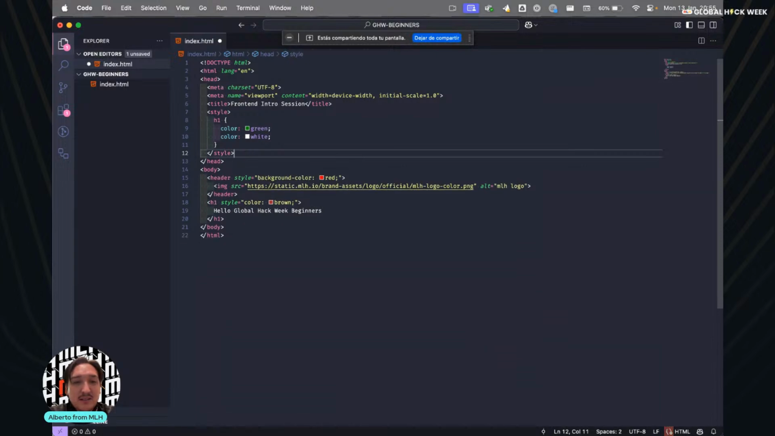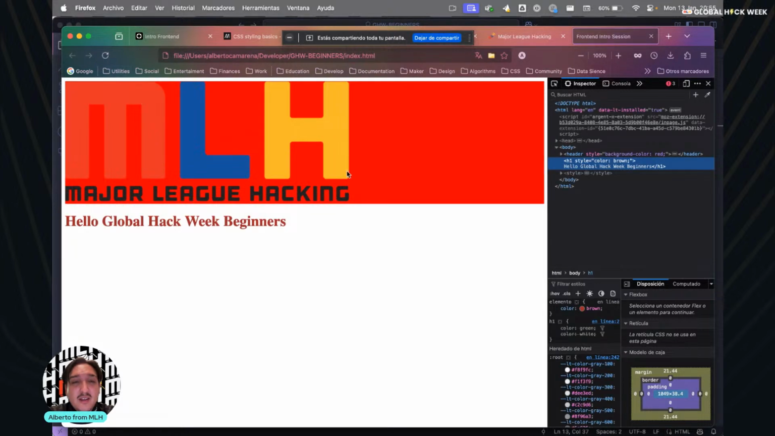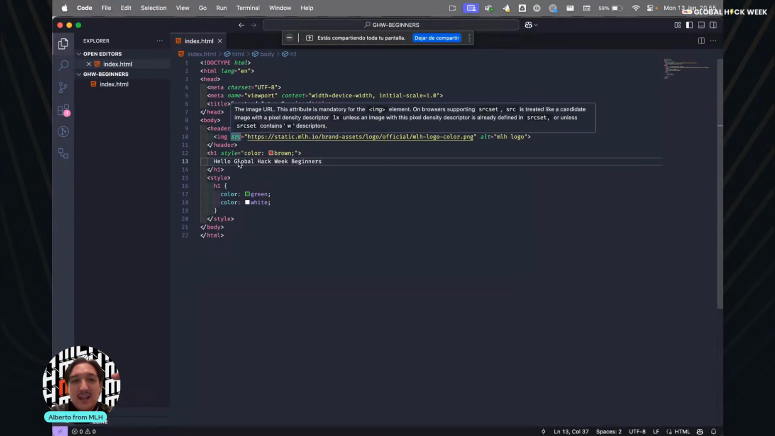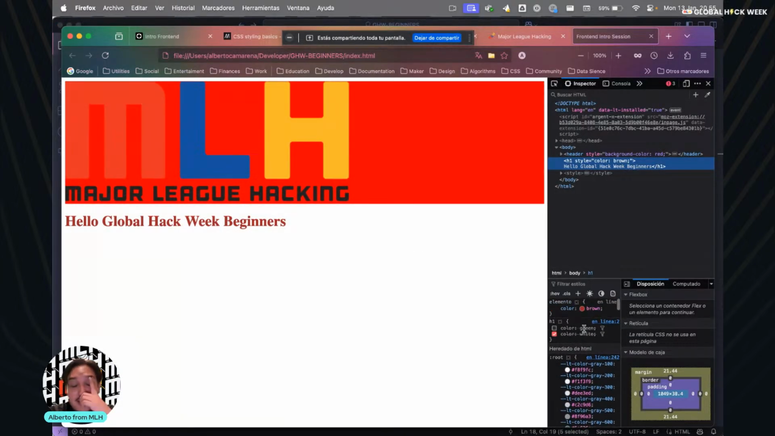Actually, well, no, this is going to be an error, but it has the brown, even though I applied the white last. But check this one. It tells us that the element has the style property of brown, and in general, all H1s have color green and color white.